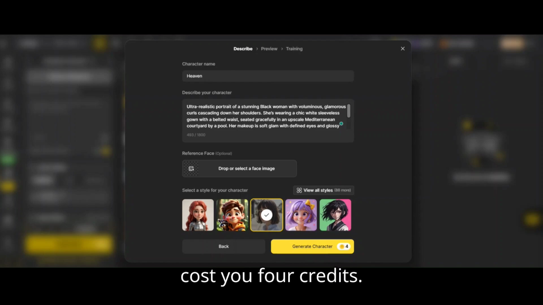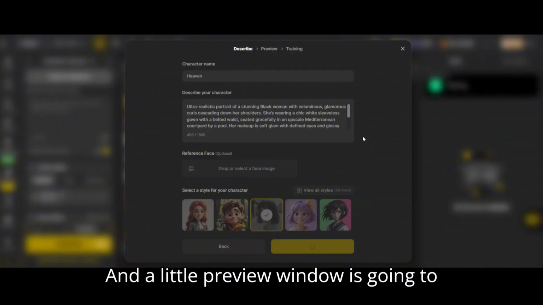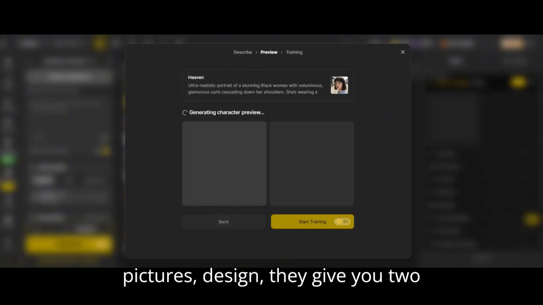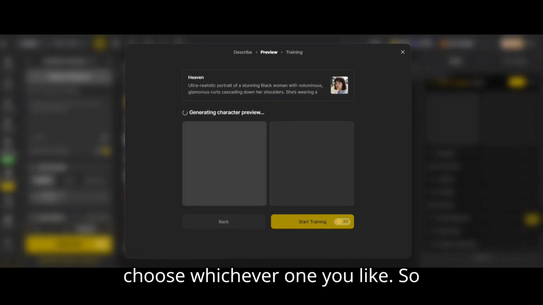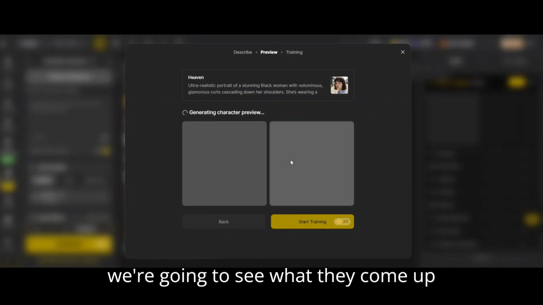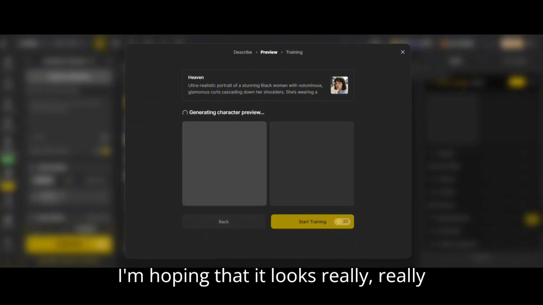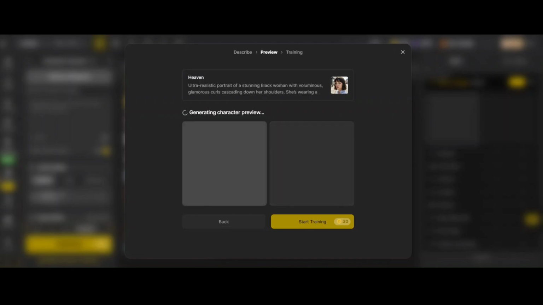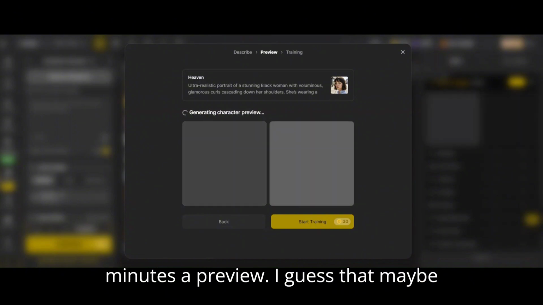It's gonna cost you 4 credits, and a little preview window is gonna pop up. It's gonna give you 2 pictures. Dzine gives you 2 pictures to choose from, and you just choose whichever one you like. So we're gonna see what they come up with. I can't wait. I'm hoping that it looks really, really awesome. Let's see. So it should generate within like 2 to 3 minutes of preview.